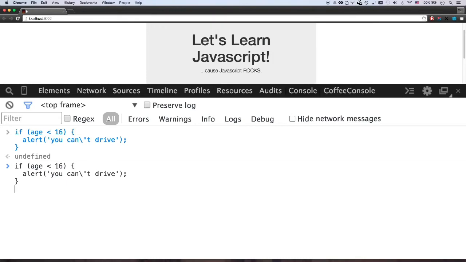So let's go. If age is less than 16, alert, you can't drive. If age is greater than 16, alert, you can drive. And an exclamation because driving is fun. There's a problem with our program though: what if the user is 16? So if it's less than 16, it'll do this. If they're older than 16, like 17, then it'll do that. But what if they're exactly 16?